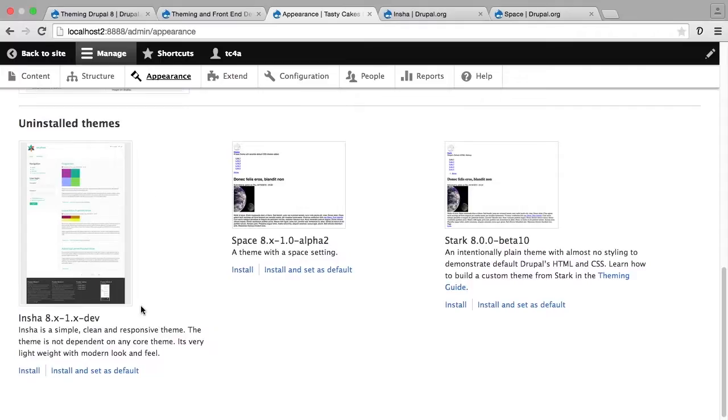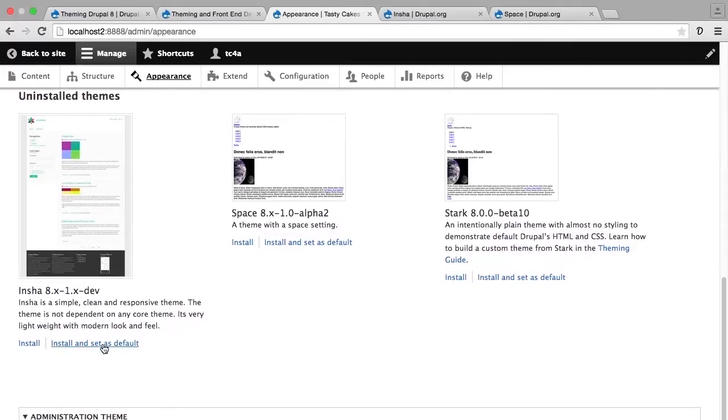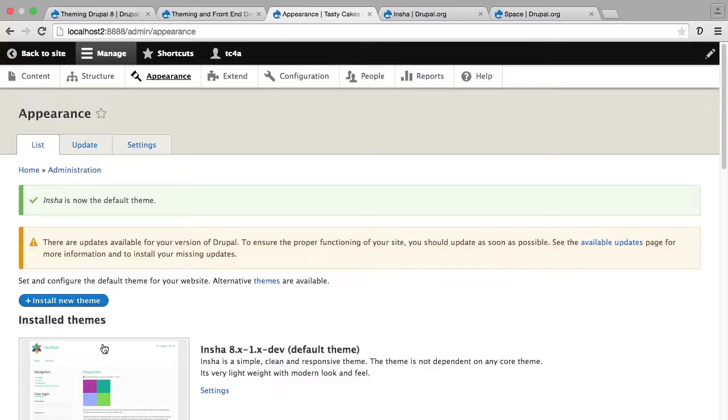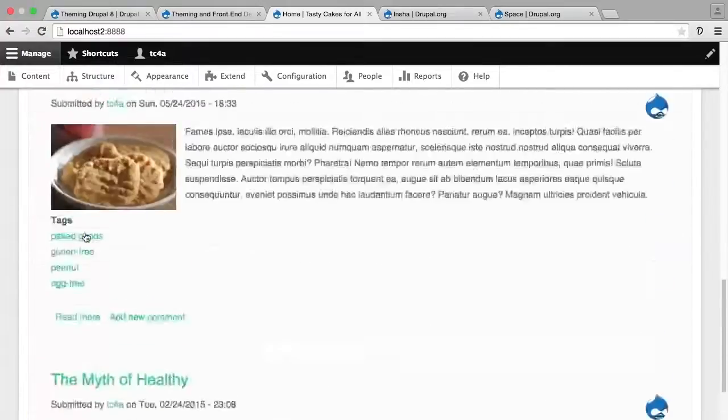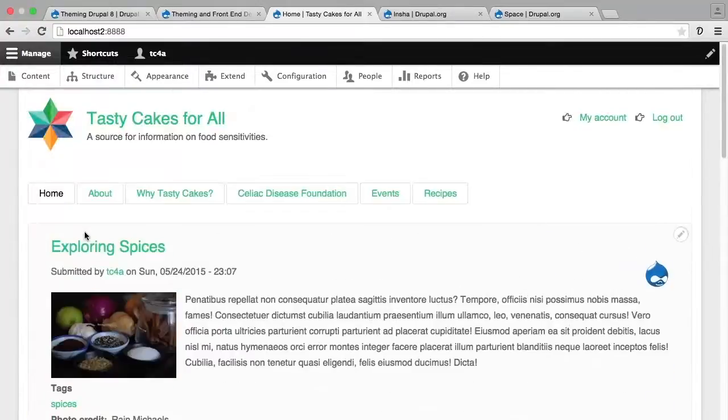So I'm going to go ahead and install and set as default the Insha theme. By setting it as the default, that means that it is the theme that will display the content on my site. So I'm going to go ahead and check that now. The site has reloaded. I'm still in the administration theme right now because I'm on an administration page. But if I go back to the site, everything will look completely different. And this was simply done by installing a new theme. Let's also take a look at Space.